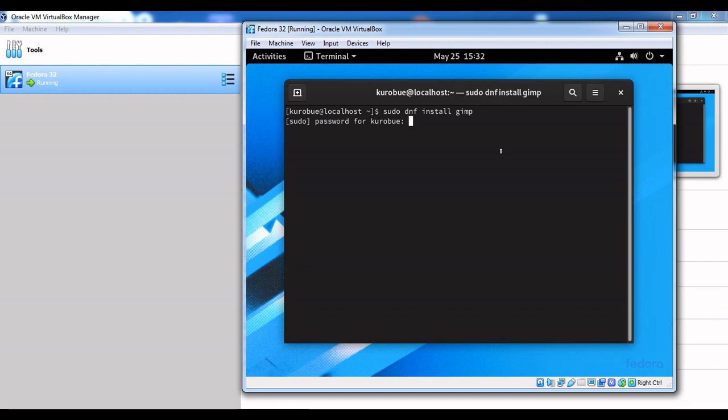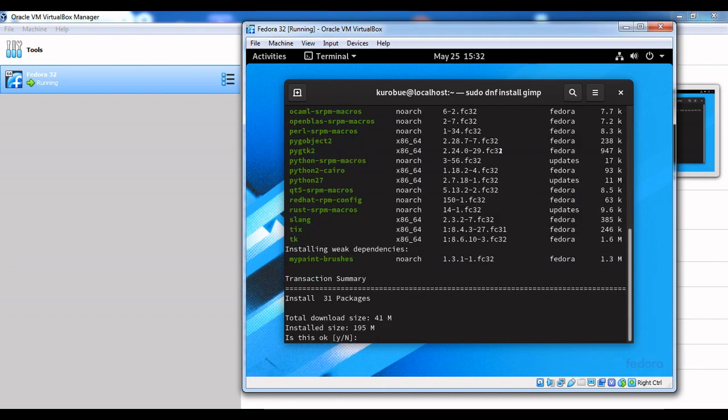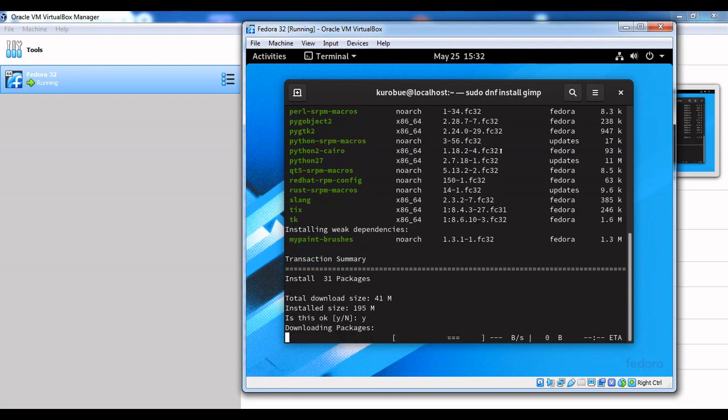GIMP. Okay, we'll be asking for your password as you are using sudo. Okay. It's checking for some of the systems, and it will be installing 31 packages. Total download size is around 41 megabytes with installed size of around 200 megabytes. So we'll click yes and wait for it to install. Then we get GIMP. Just like with the LibreOffice, the use of GIMP is not covered by our discussion, just how we could install it.